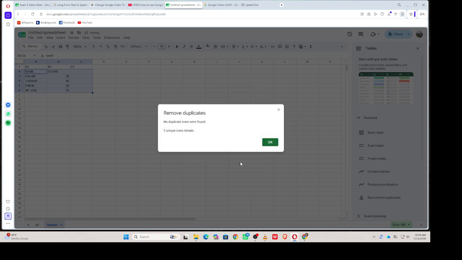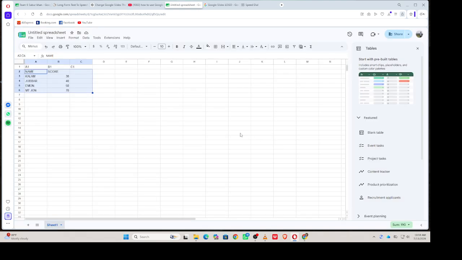Google Sheets will scan the selected data, remove any duplicate entries, and display a message showing how many duplicate rows were removed and how many unique rows remain. Click OK to close the message and return to your spreadsheet. That's it. You have successfully removed duplicate data in Google Sheets.